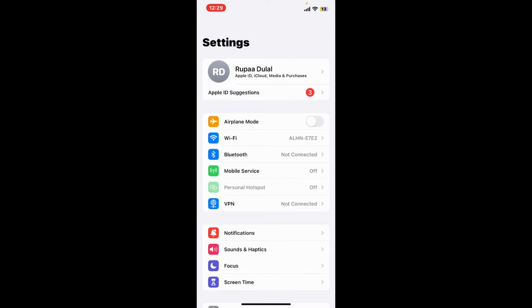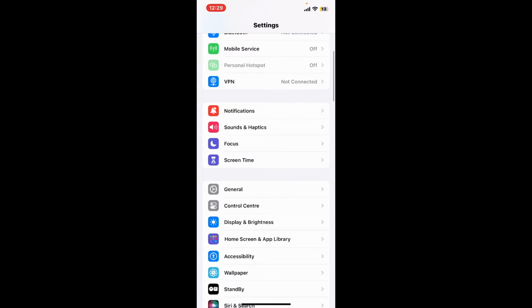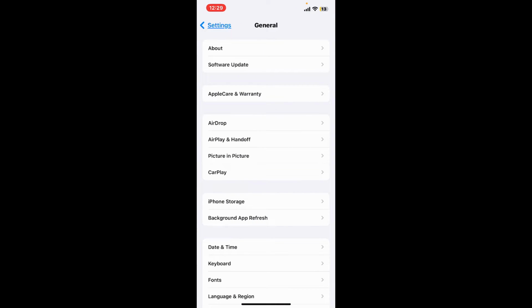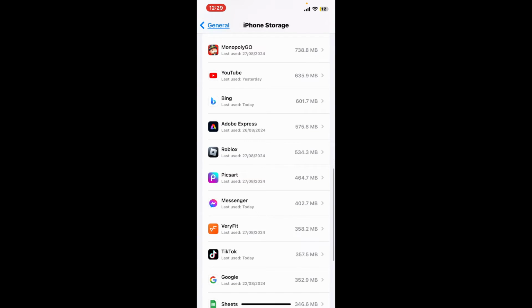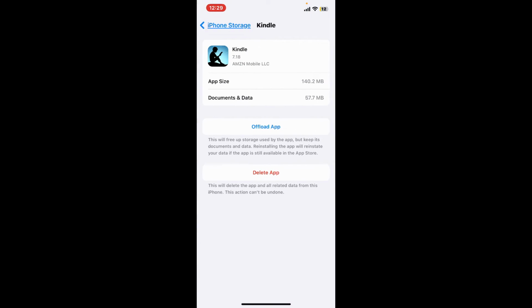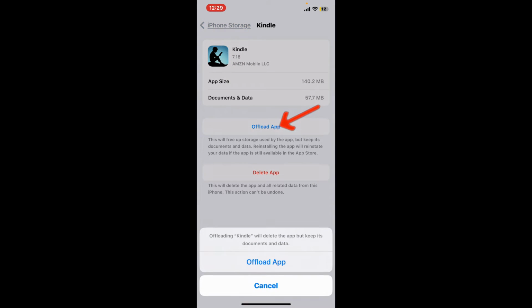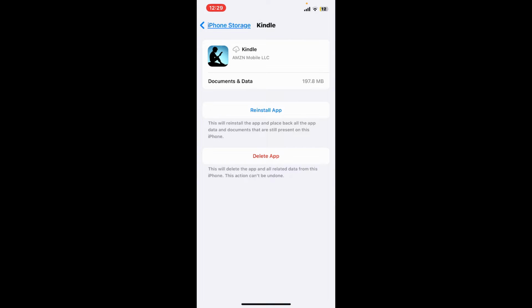As soon as you open up Settings, go ahead and scroll down and tap on General. Under General, tap on iPhone Storage. Now, scroll down and look for the Kindle application and tap on it. Now click on Offload App and click on Offload App once again in the pop-up. Now, tap on Reinstall App and wait for the application to reinstall again.